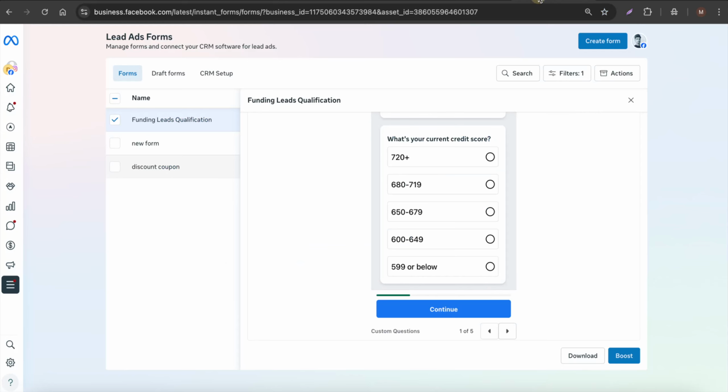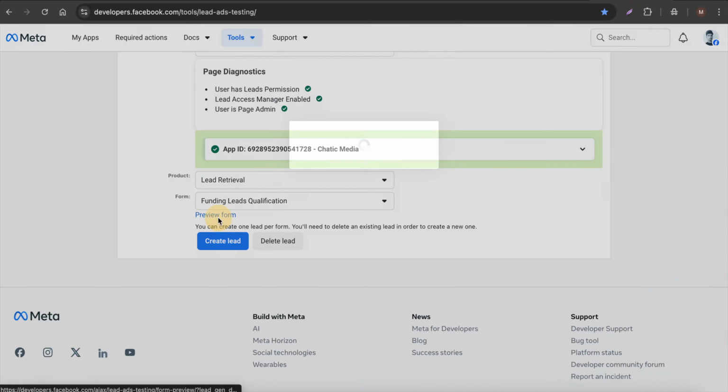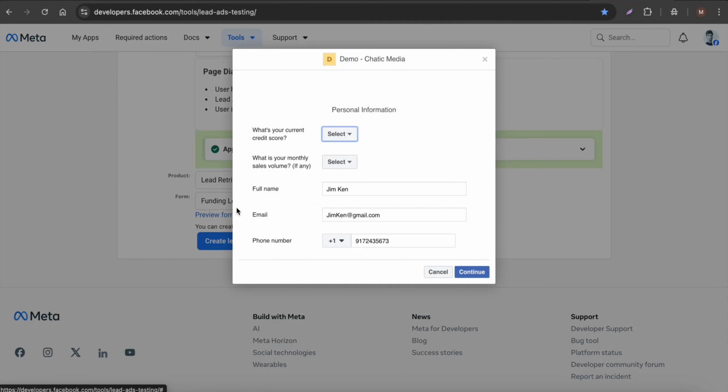So here this is the lead form, funding leads qualification. I'm going to use the leads ads testing tool provided by Facebook. So here this is the form selected right here. So preview the form, and here you can submit some random details. For example, let me choose a high credit score, 680 to 719, and the sales volume, let me choose 25 to 50k.